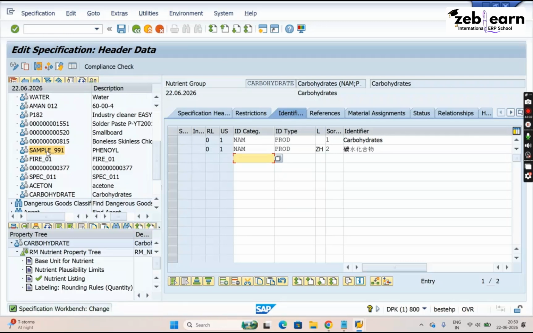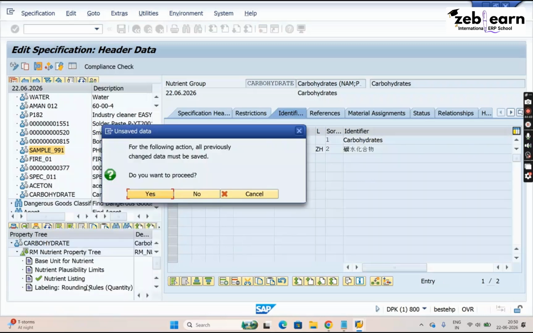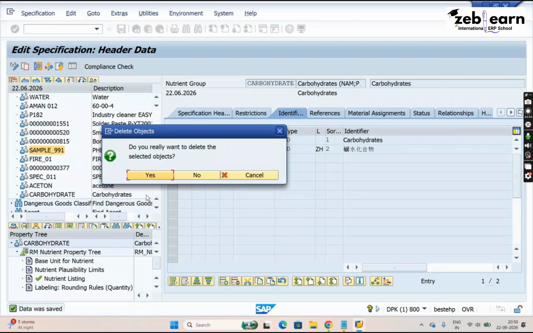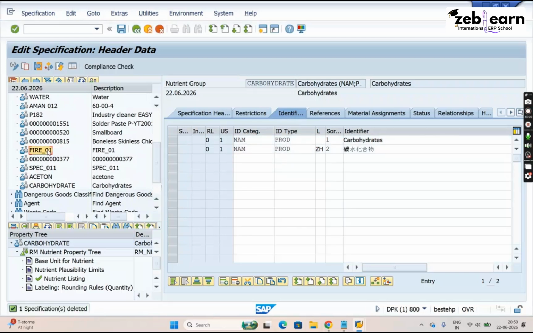If I again right click on that specification, I can see that the delete option is now active. What will happen if I select delete specification? It will say that first we have to save the data. Do you want to proceed? Okay, you can say yes. And then again it will ask, do you really want to delete the object? Yes, I want to delete. So what happens? See, again it got removed.